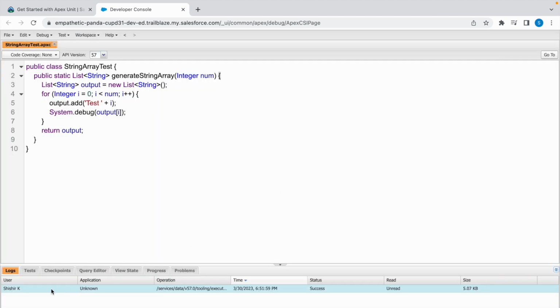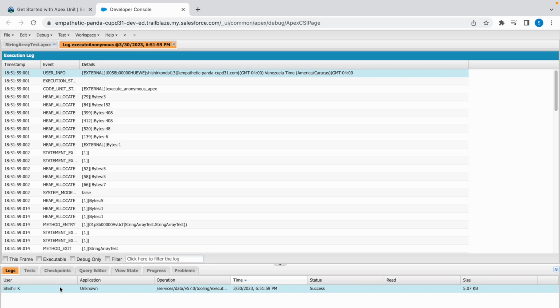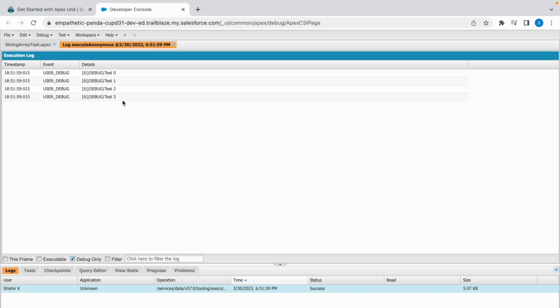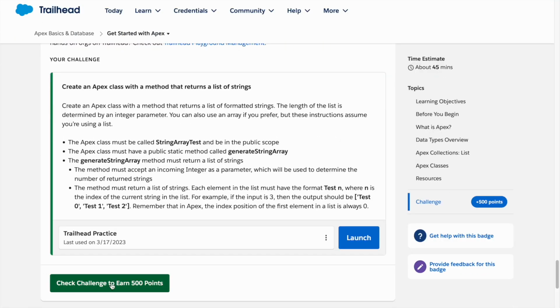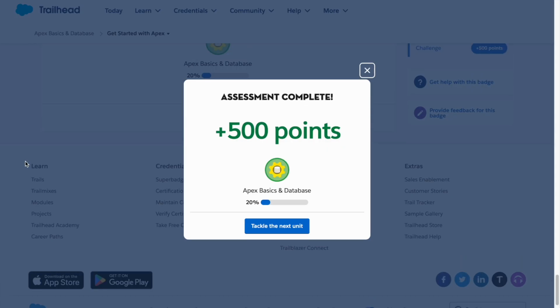Now this is our log. Double click on it and click on debug only, and here you can see test0, test1, test2, test3 has been displayed in the required format. Now let's check the challenge. There you have it, our assessment is complete.